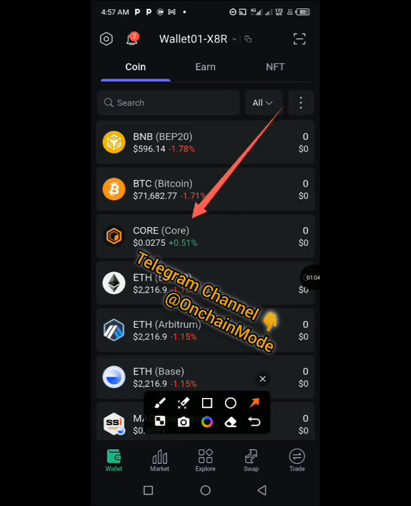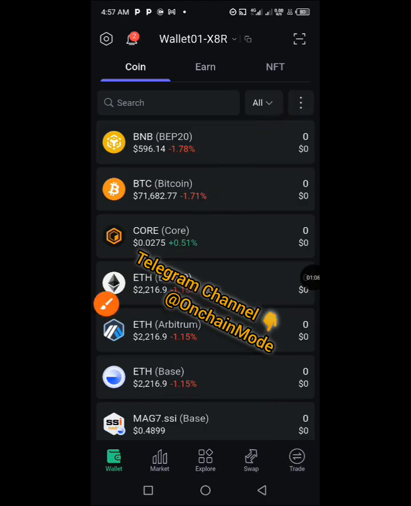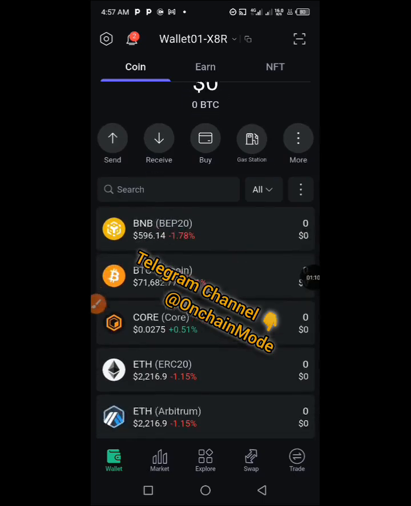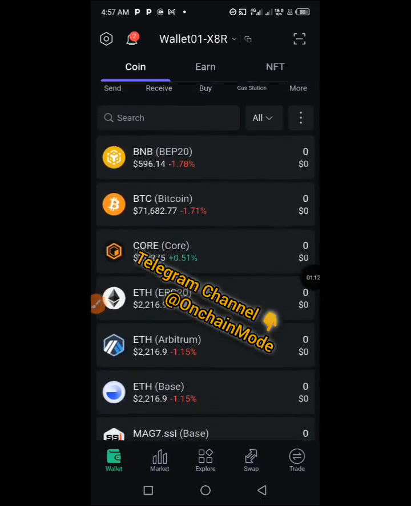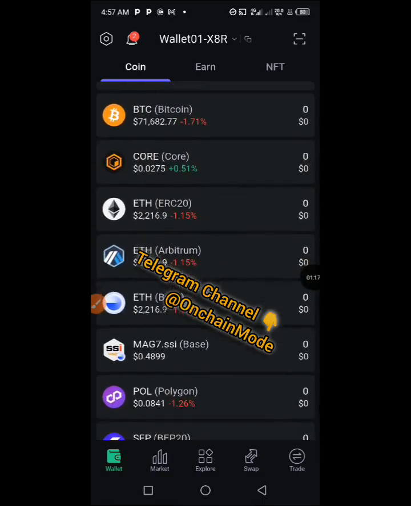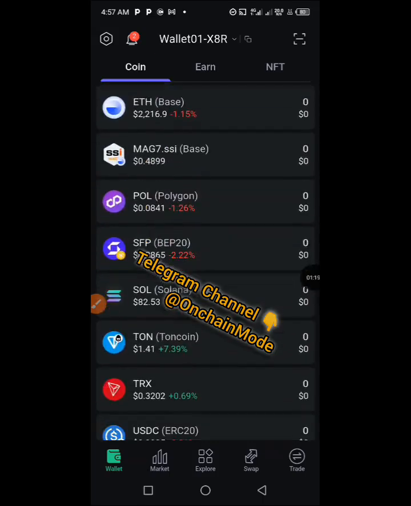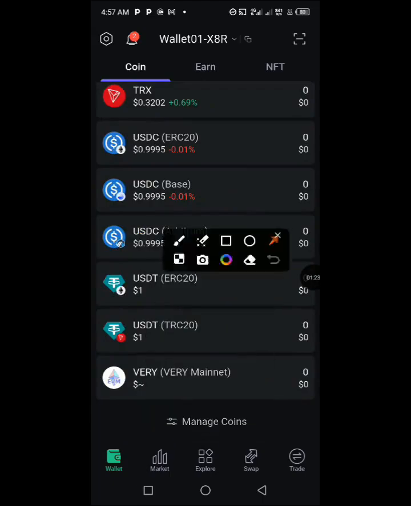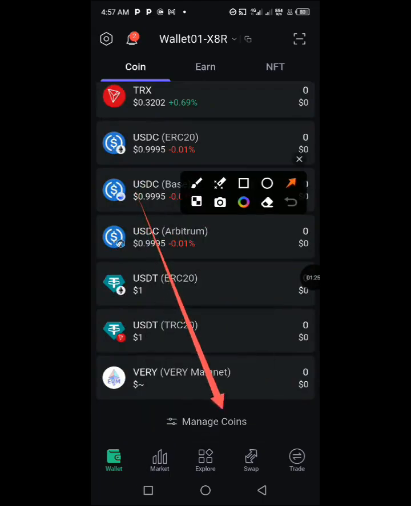I'm just going to show you how to install this. Already I've installed it, but let me just walk it through. So here is the interface of the app. If you don't have the SafePal app, go and download it from either Play Store or Apple Store. Open it, create an account in it, and then as soon as you open it, come down to where you have this manage coins right here.